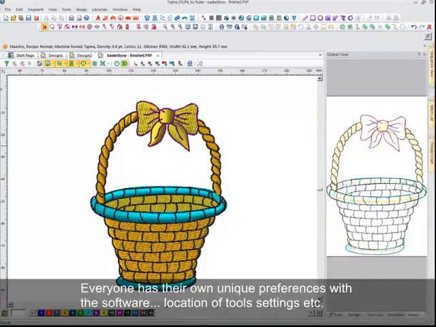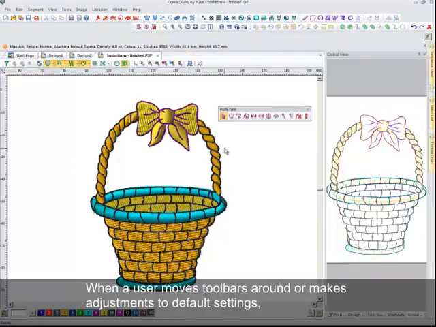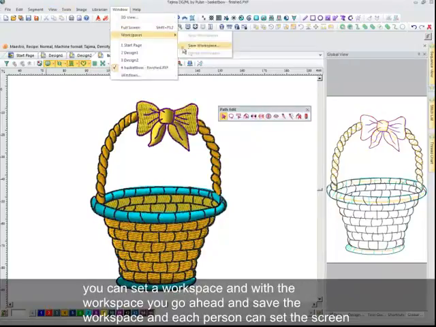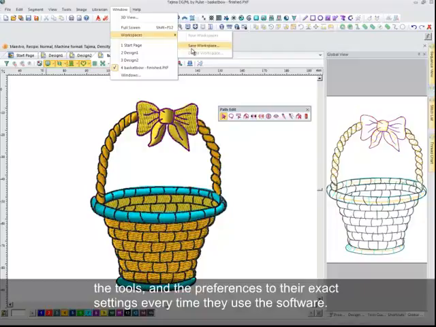Do you have more than one person using the software? Everyone has their own unique preferences with the software, location of tools, settings, etc. When a user moves toolbars around or makes adjustments to default settings, you can set a workspace. And with the workspace, you can go ahead and save the workspace, and each person can set the screen, the tools, and their preferences to their exact settings every time they use the software.